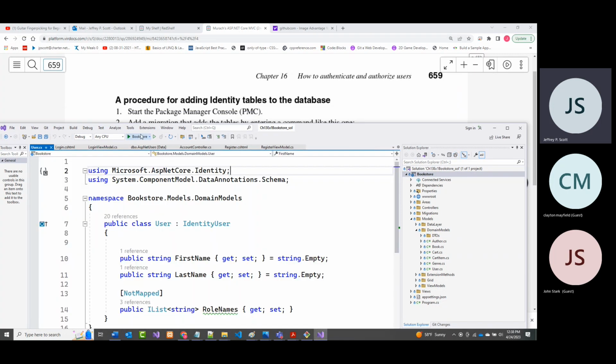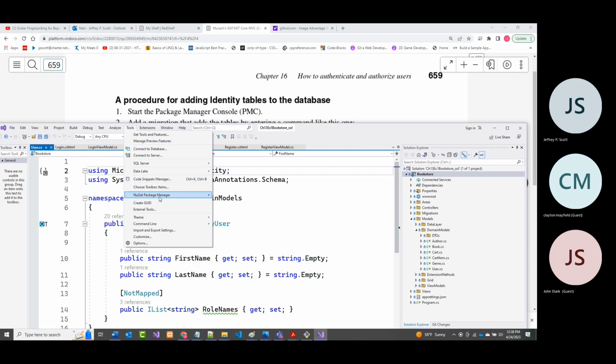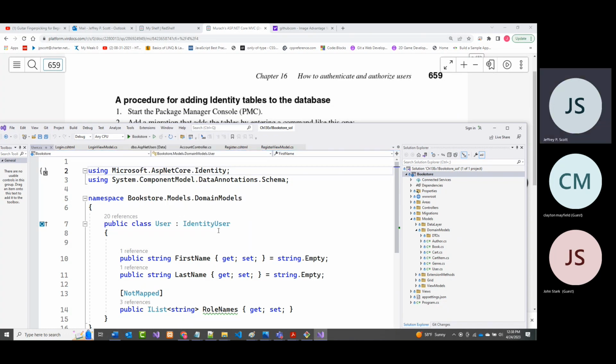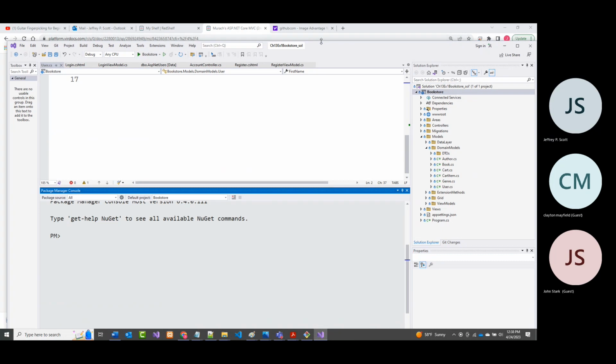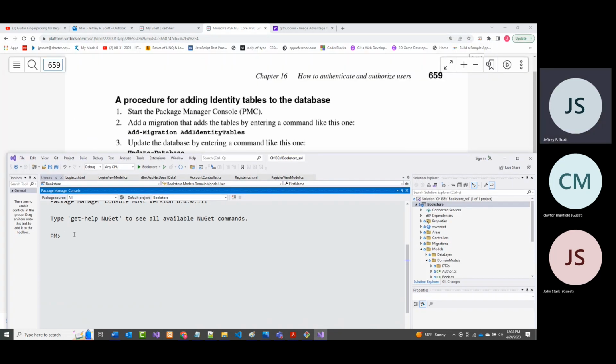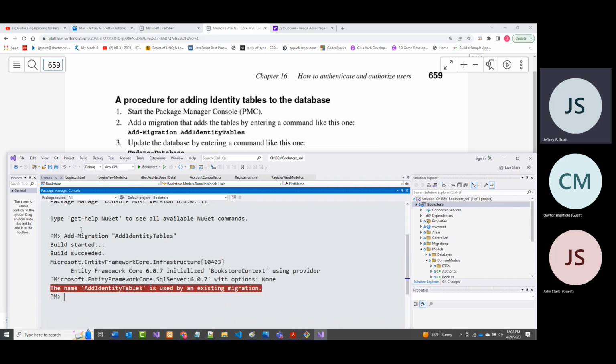So I'm going to come in again and do Tools, NuGet Package Manager Console, which gets me down to the bottom right here. I'm going to bring this way up so you can see it. Then move this down. And now I'm going to do exactly what they say there: add-migration, add identity tables. If this doesn't work, if it fails right away, you probably don't have something loaded or you spelled add-migration wrong or something.